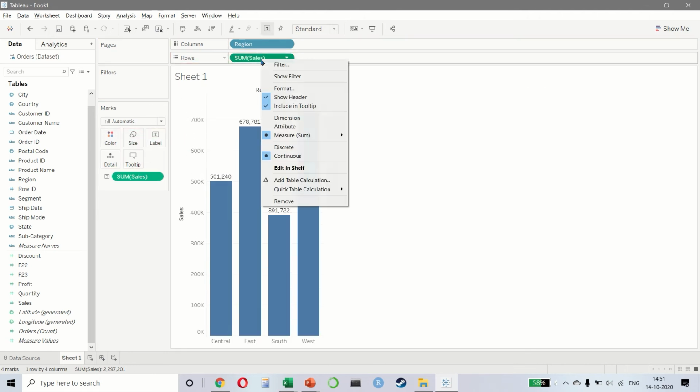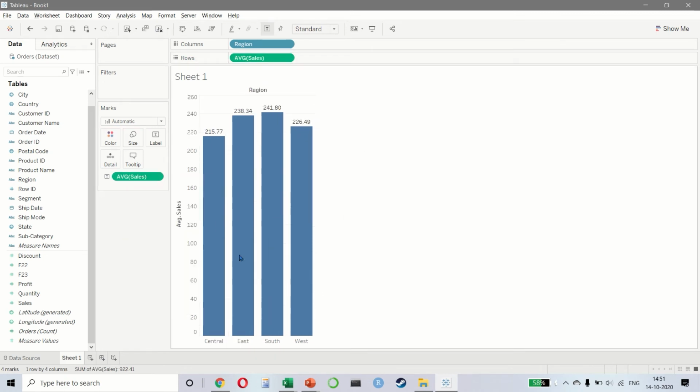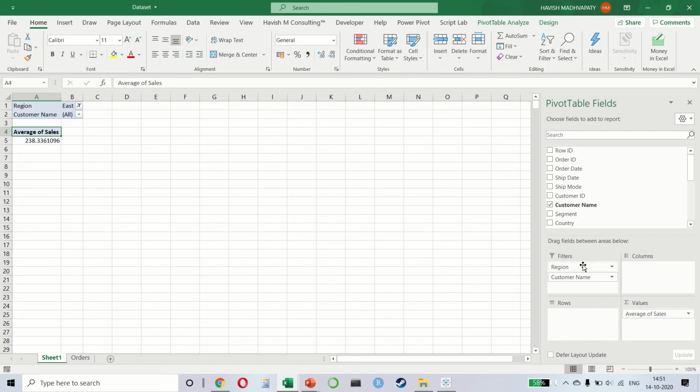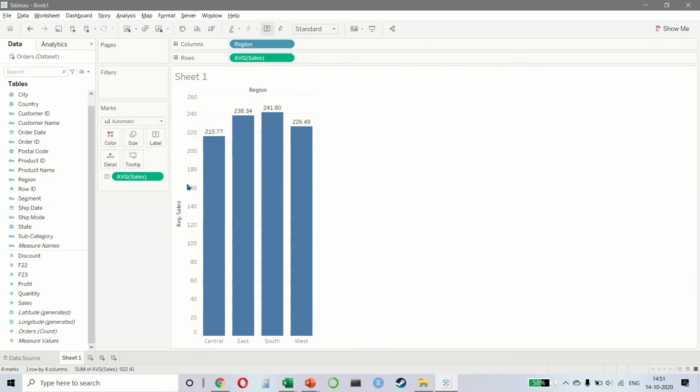And we then want to convert the sales aggregation into an average. And the label also becomes an average. As you can see, 215, 238, 241, 226. That is exactly what we found out here. Just to show you that the results are correct, if I keep the region here, 215, 238, 241, 226, and 229, the same numbers.